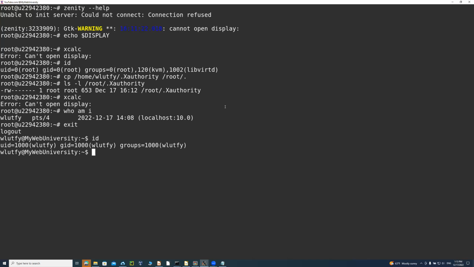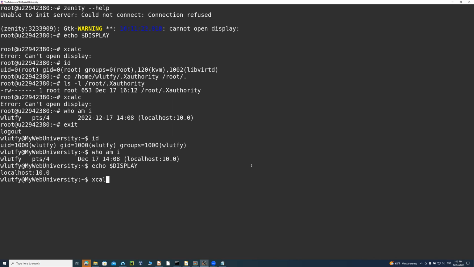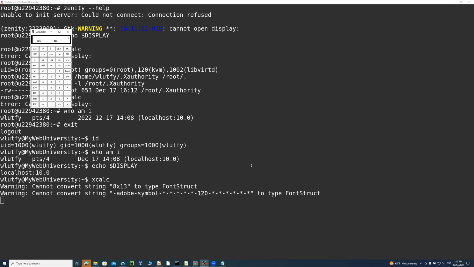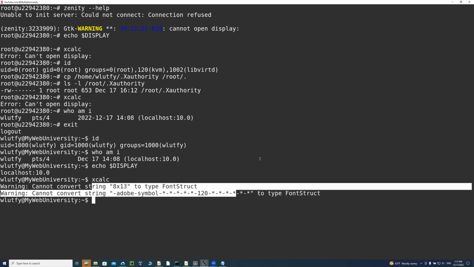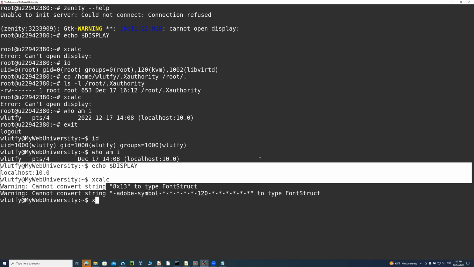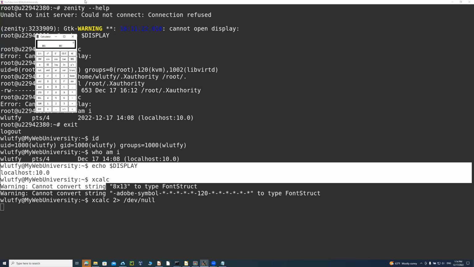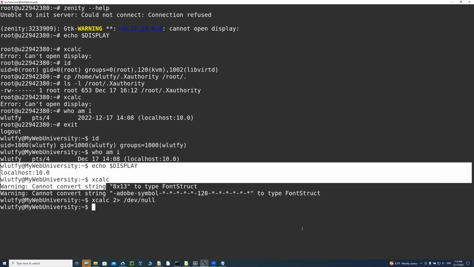Whereas if I just exit out of this one and say id wlutfi, whoami, now it's showing me that is there. Now xcalc, let's see, echo $DISPLAY first, display, and then I say xcalc, and then this one will open the calculator here. So at this time, I can open the calculator, and if I want to avoid this session, I could just say xcalc 2> /dev/null, so that these font warnings will disappear into /dev/null. It will not show.